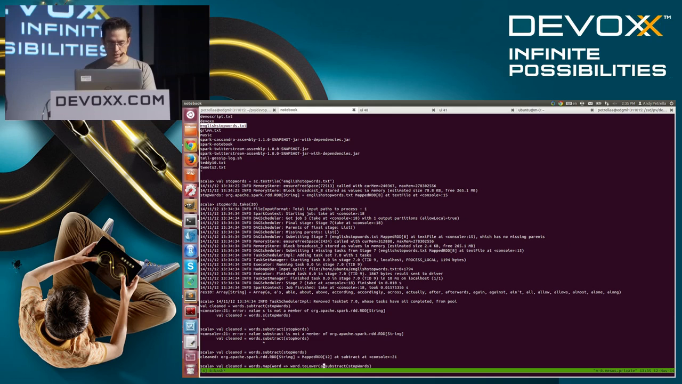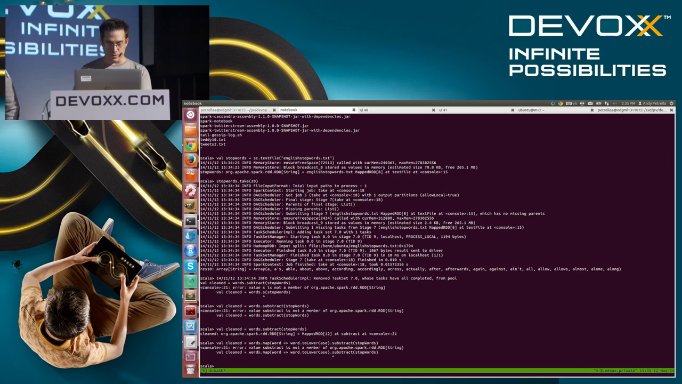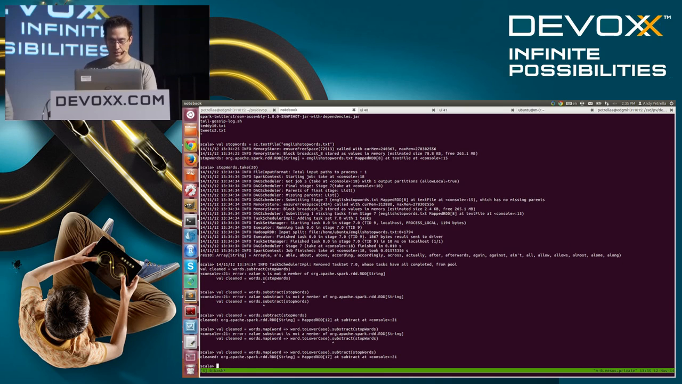Now we're almost done here. So we mapped everything to lowercase and we subtract the stop words. And okay, voila, there we are. We now have this cleaned RDD. We apply the same operation. So we're going to map this word into a pair, and we're going to reduceByKey with a sum, and we're going to do something additional to this. We're going to map, and we're going to swap them.